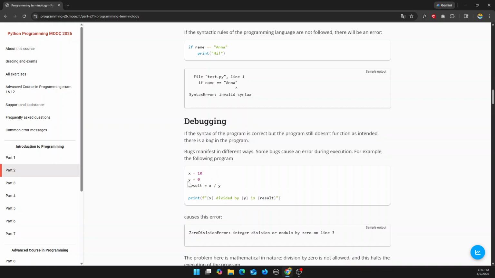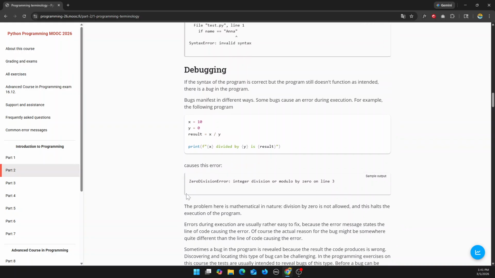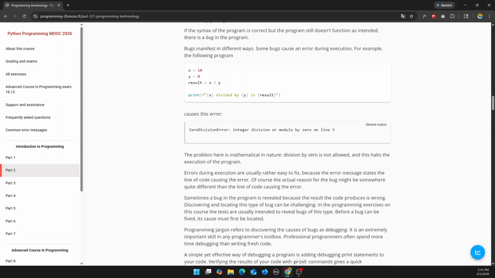For example, the following program. Variable x is equal to 10, variable y is equal to 0, result equals x divided by y. Print, we're using f-strings, x divided by y is result. And then this is going to cause an error. So this is an execution error, ZeroDivisionError: integer division or modulo by 0 on line 3. We can't divide by 0 because, we just can't in mathematics. The problem here is mathematical in nature. Division by 0 is not allowed, and this halts the execution of the program.